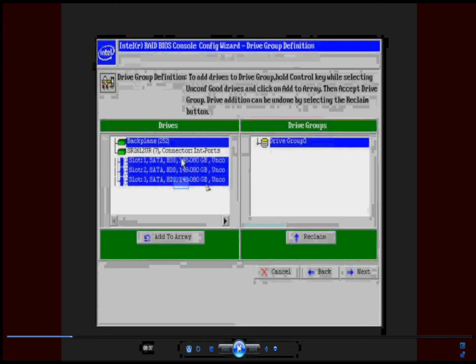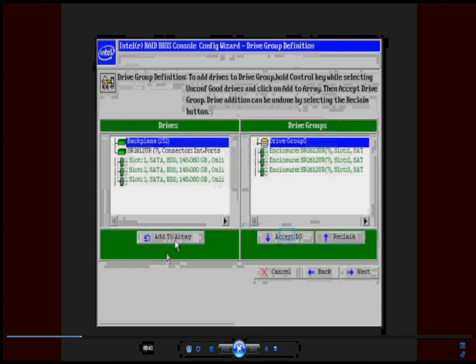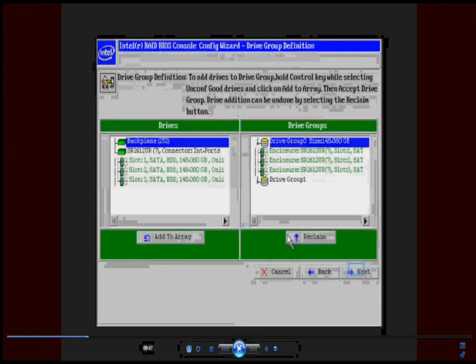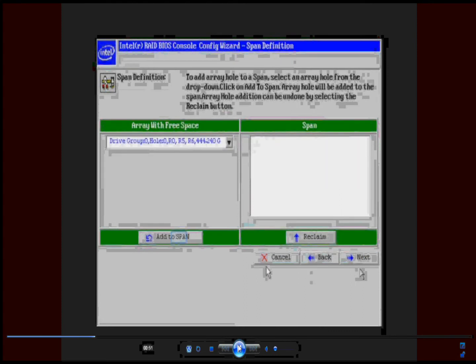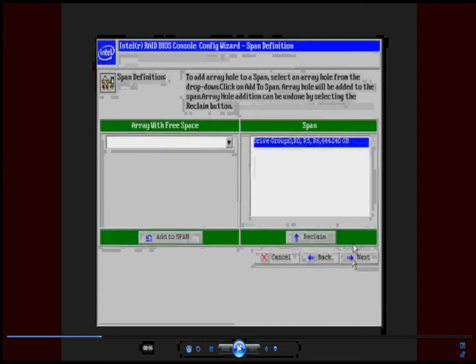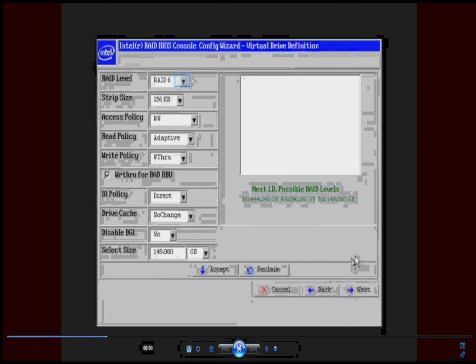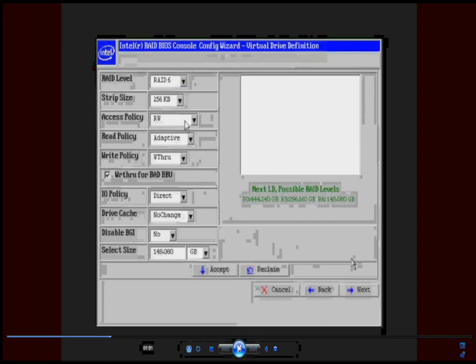Click next. Of course, some will provide you a statement that this is dangerous. At this point, we're going to do the manual configuration, so that we can create drive groups and virtual drives and then set our parameters. Here are the three drives that we have available. We're going to select all three and add them to the array.